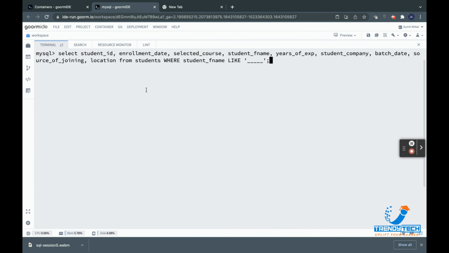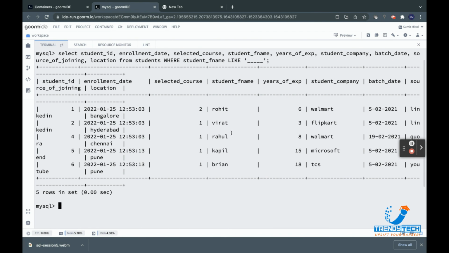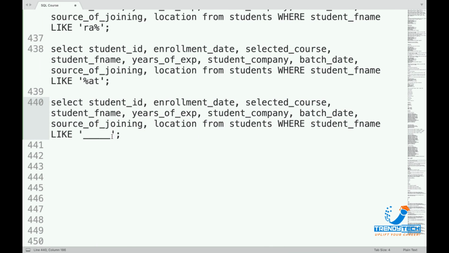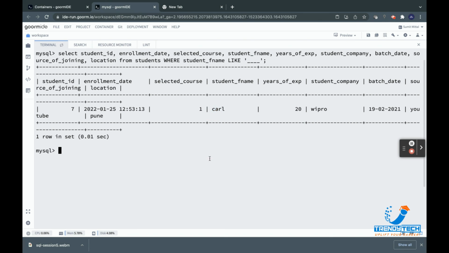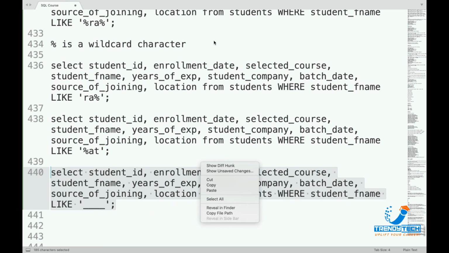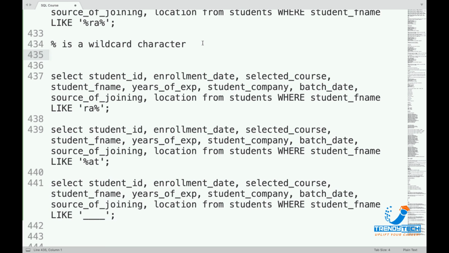Let me see this. Okay, Rohit has 5 characters, Virat has 5, Rahul has 5, Kapil has 5, Brian has 5. Let me check for 4. Let me remove one underscore. I'm not sure if anyone will be there, but let's check. Okay, Carl is there. So this will give you an idea of how exactly these wildcard characters operate. So percentage is a wildcard character, even underscore is a wildcard character. Percentage means either 0 or more characters. Underscore means exactly one character.